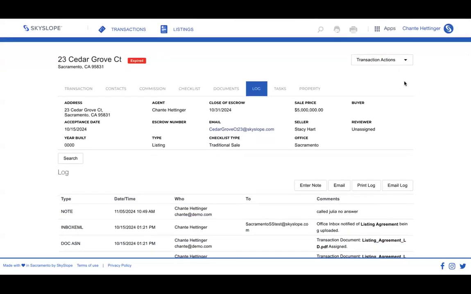Now, at any time, maybe you have a sale that fell through, all you need to do is select cancel transaction. And again, if this started as a listing and you select cancel transaction, it will ask, do you want to convert this back into its original listing? So rest assured, you will not lose what you had input for the listing, even if a sale fell through. Any questions on the transaction portion of SkySlope?